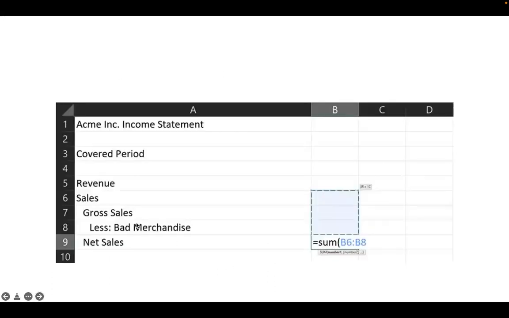So this is how it is done. This is the sales part, this is our sales value. This is gross sales, this is less, and this is bad merchandise. We have to put the formula in here: equals sum, parenthesis open, B6 to B8. We have to add all these things.